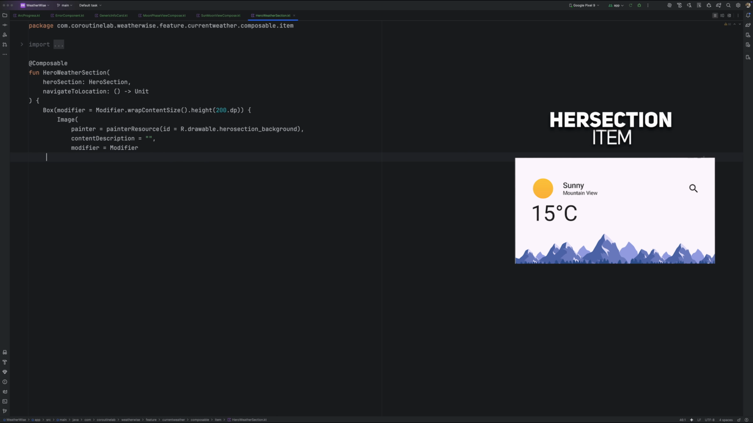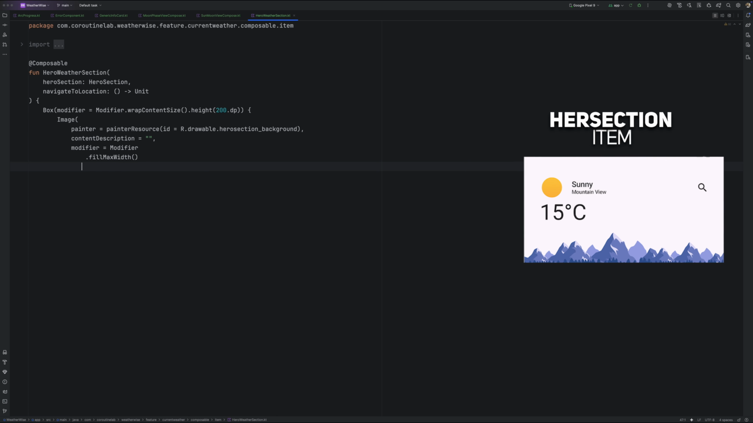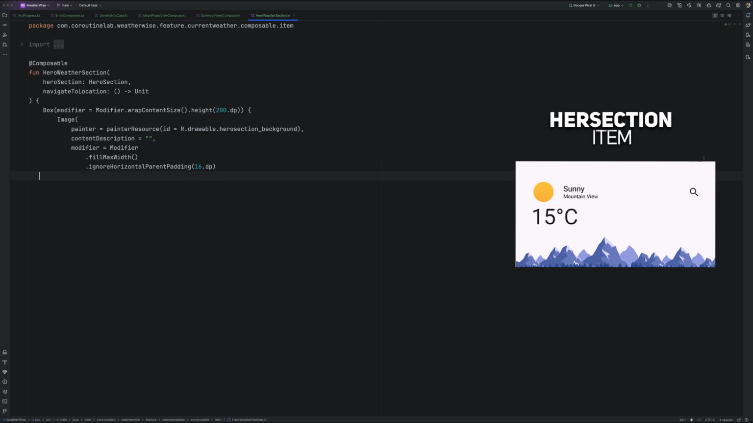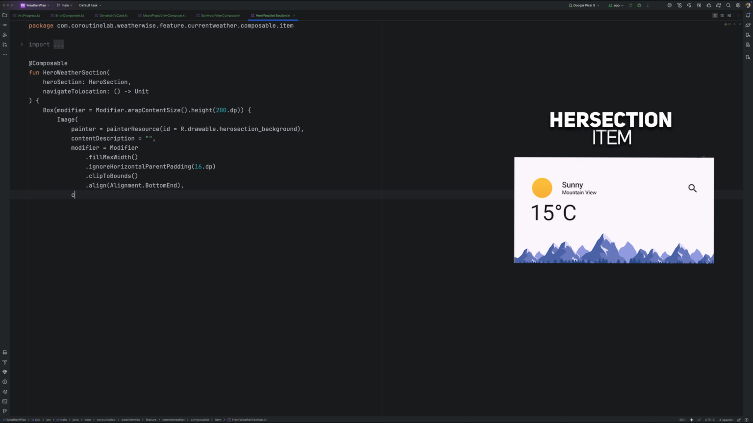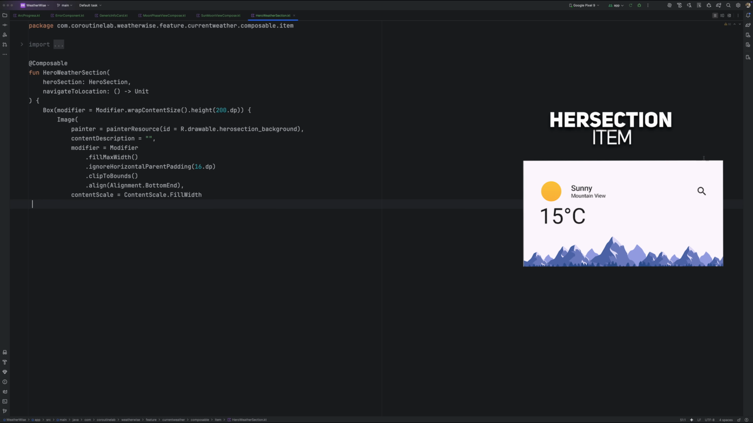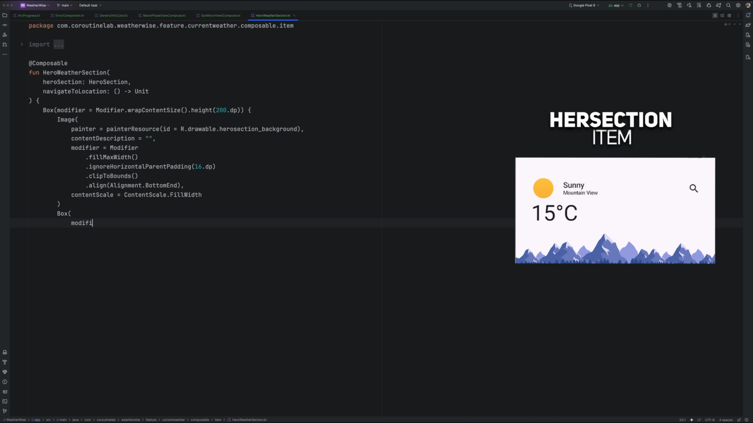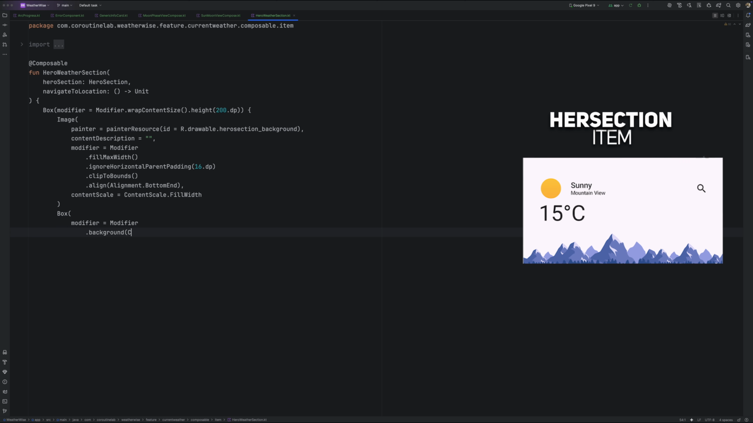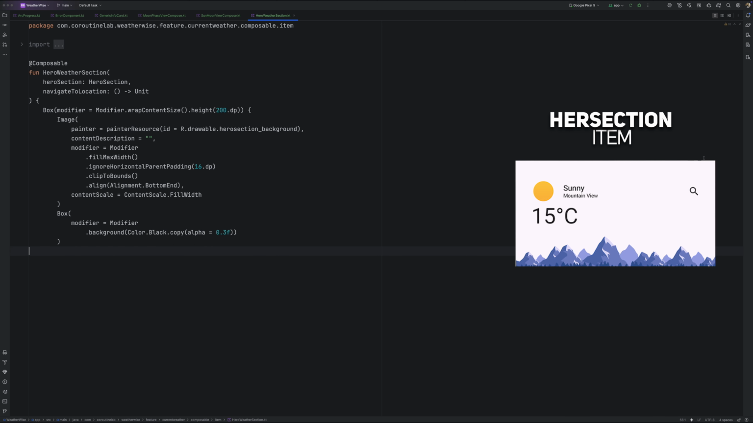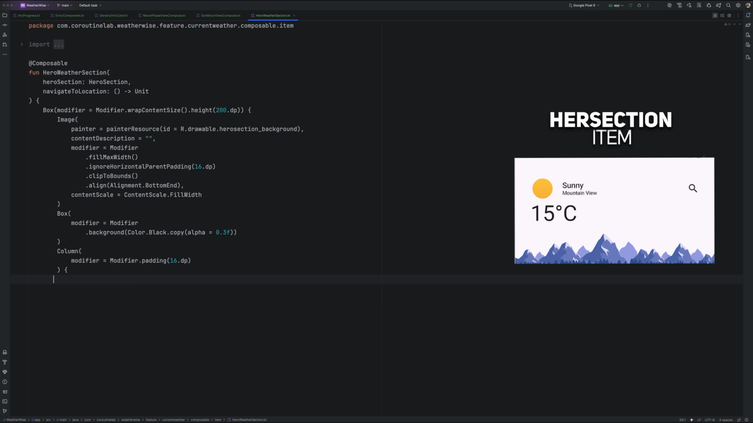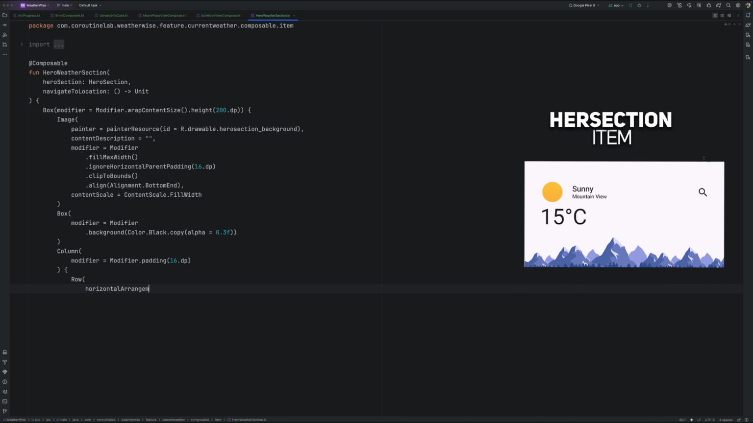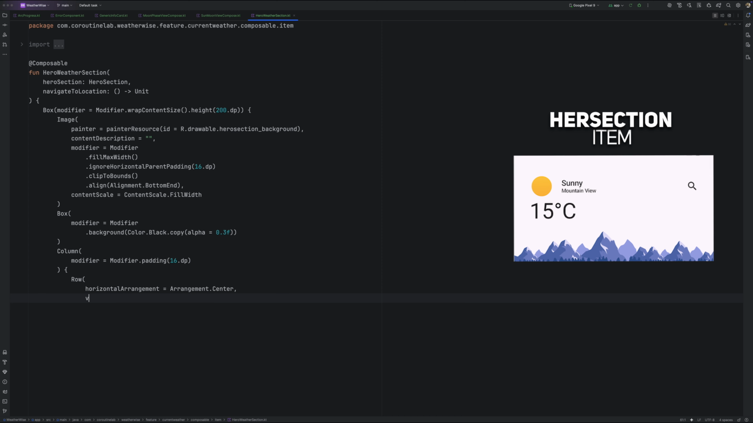The first layer is an image using a background resource. The modifier chain here is important. Fill max width makes it span horizontally, then ignore horizontal parent padding with 16 dp. This is a custom modifier we'll define later that lets the image extend beyond the parent's padding. Next, we add another box with a semi-transparent black background. This creates that darkened overlay on top of the image so our white text remains readable.